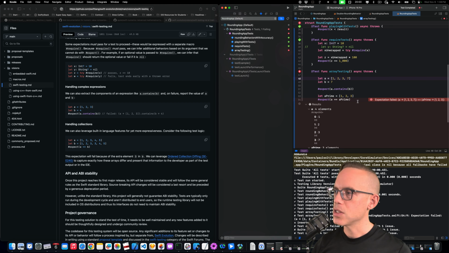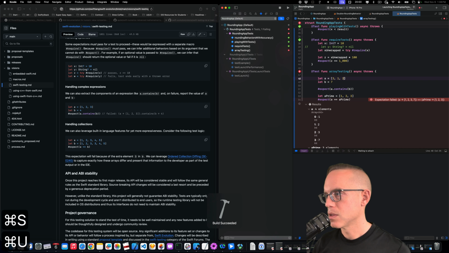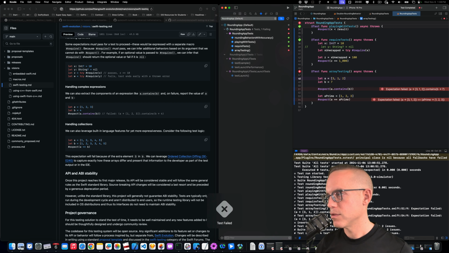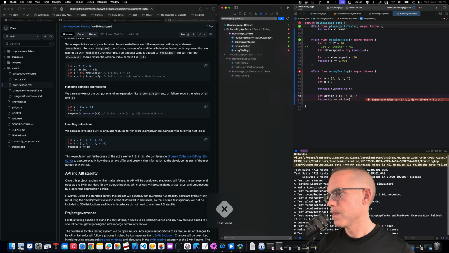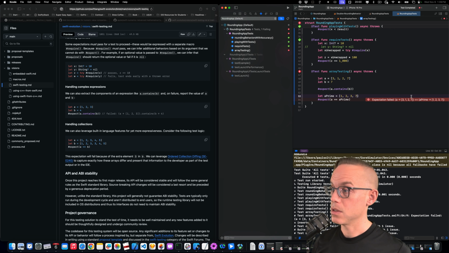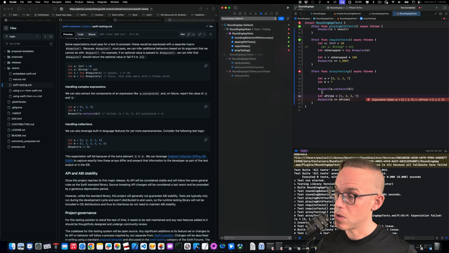Now, if I were to change the order here, we should also see an issue. If I put 3 in the front and we run this, we're going to have 2 failures. 7's not in the list, so let's add 7 to both of these. And we're going to see that order does matter when we're doing a comparison with our arrays. So that's a little demo of playing around with Swift testing.